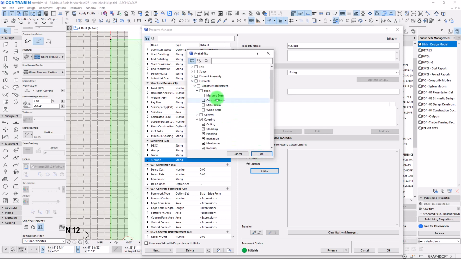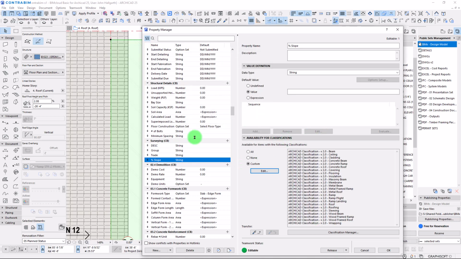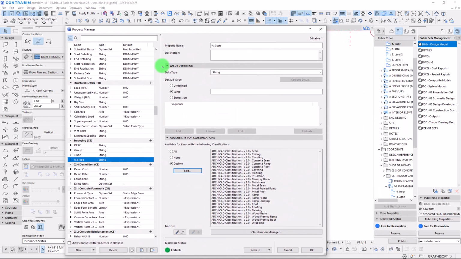That should be really the only ones that are applicable in this case. This could potentially apply to beams if we wanted to use these for beams, so we'll do that as well. And I suppose a ramp, it can also apply to a ramp. And as I'm thinking about it, there's probably going to be other things, but for now, we'll just go ahead and work with those. So we've now made this available for those different classifications as part of the Archicad classification version 2.0. Okay, let's get into this.